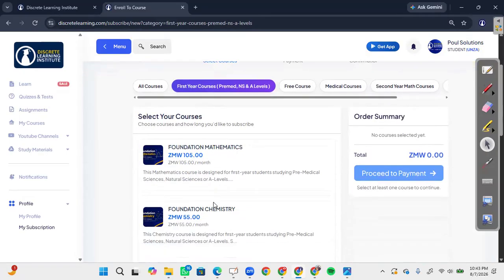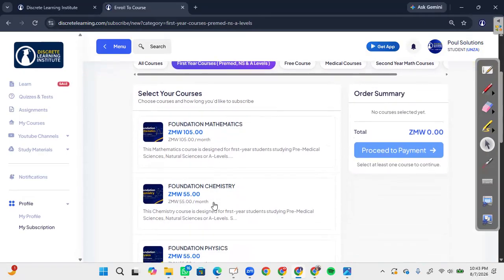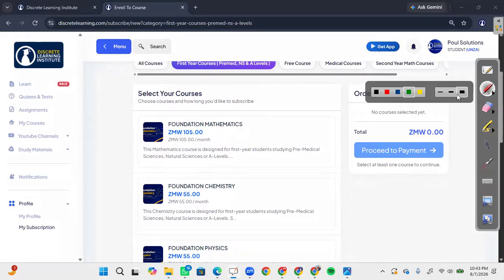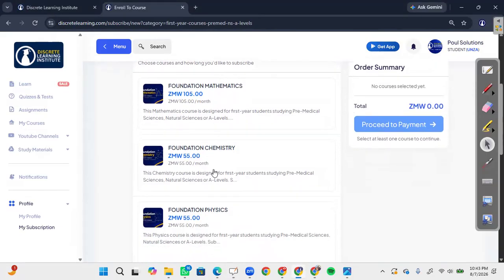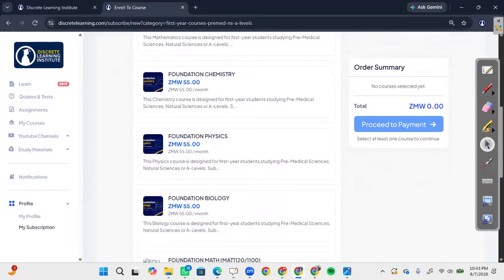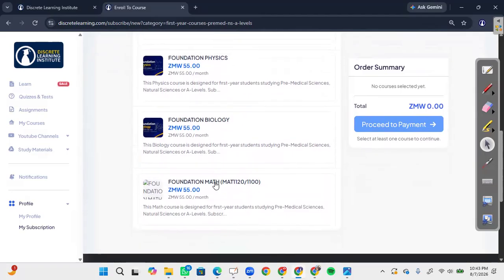So once it loads, it means only the courses for a student who is in first year are going to appear. So you can see here there's foundation mathematics, there's chemistry, there's foundation physics, there's foundation biology, and there's also this foundation math here.